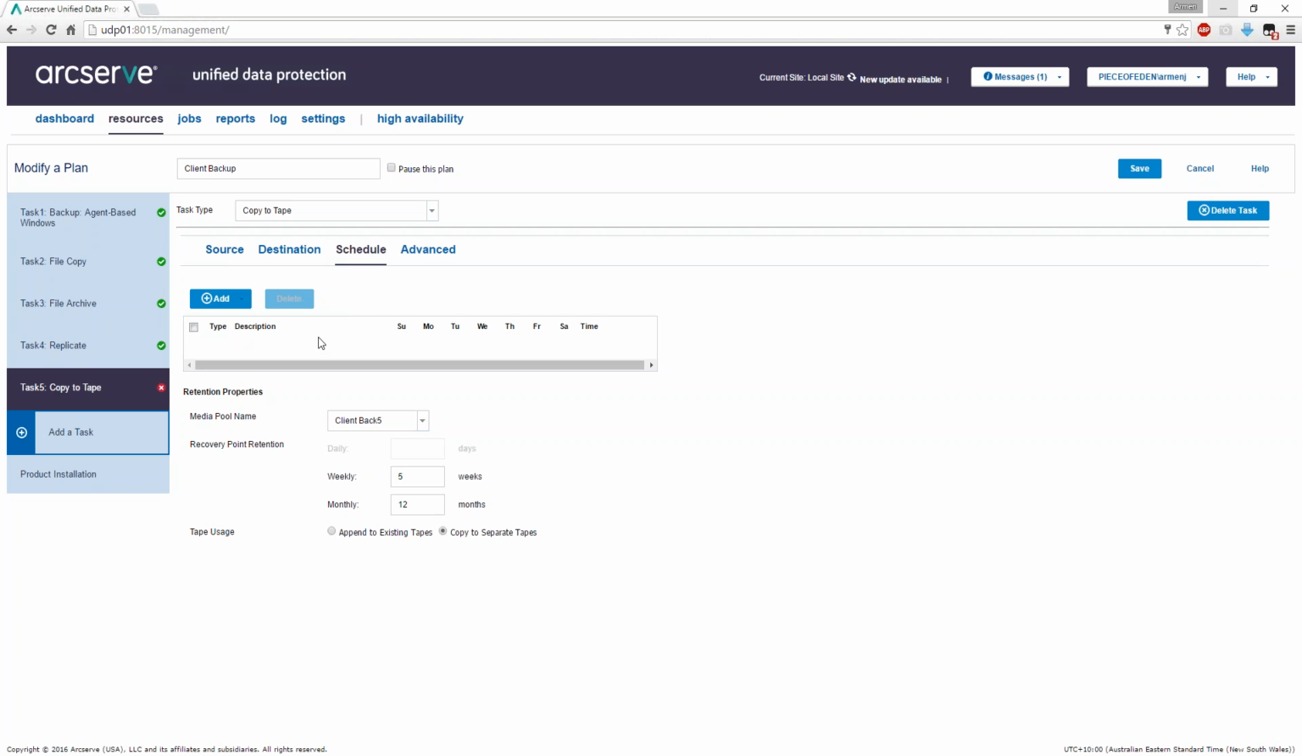I'm going to leave that blank so that tape copy happens after my backup finishes. And then here we've got options for retention. By default, it's going to want to create a new media pool for each plan that we set. Now, if you're happy for that to happen, you can leave that blank and you can select what your retention will be. So in this case, it'll create a new media pool called Client Back 5. You can customize this if you wish.